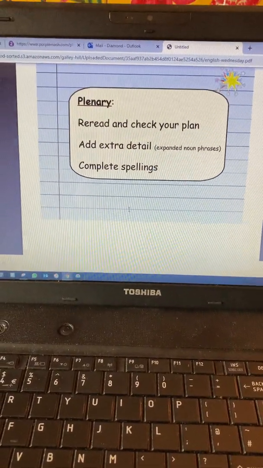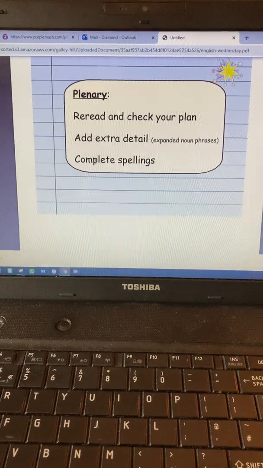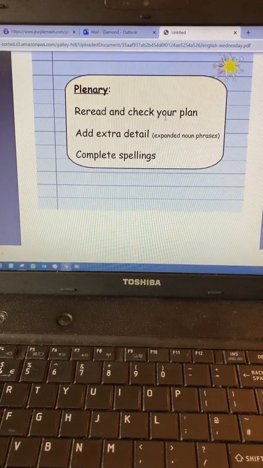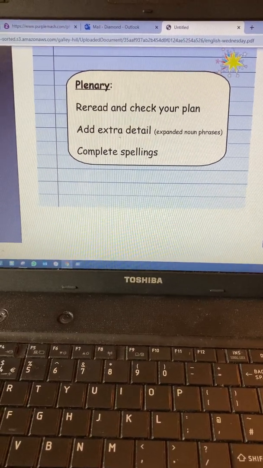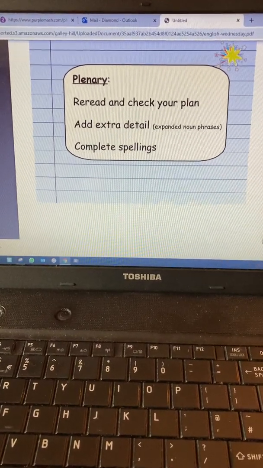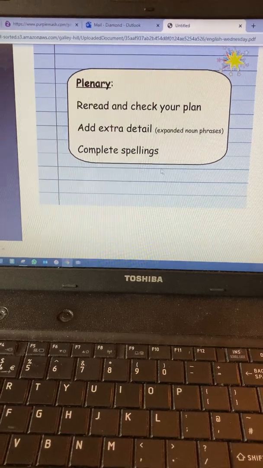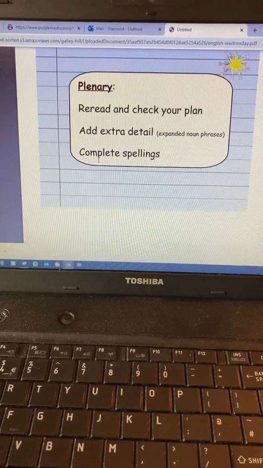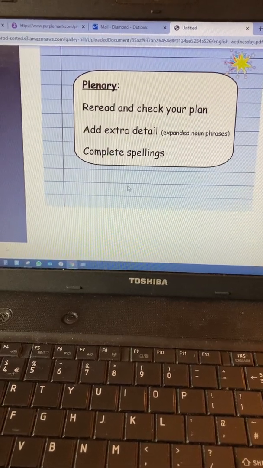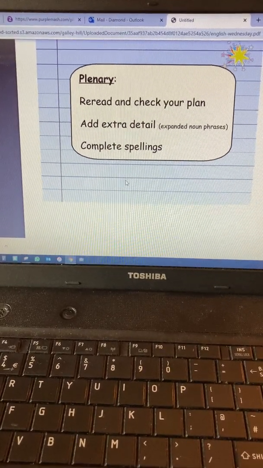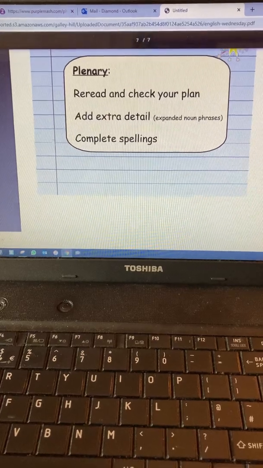So now that you have filled in your entire plan, I want you to go back over all of it, read it out loud, because that's when you hear the mistakes. You might add in some extra detail, maybe some expanded noun phrases that you might want to use, and check your spelling is okay. Make sure you've got those full stops and capital letters, and make sure you're happy with how your plan is all set out and what's going to happen in your story, because tomorrow you're going to start writing it.